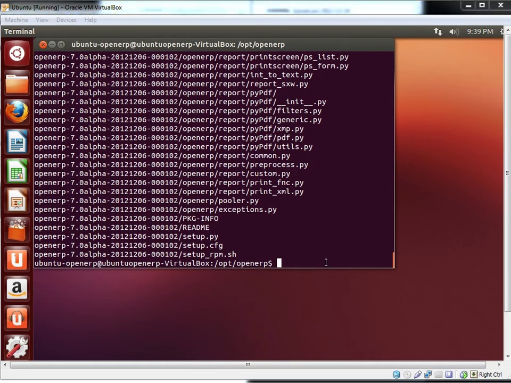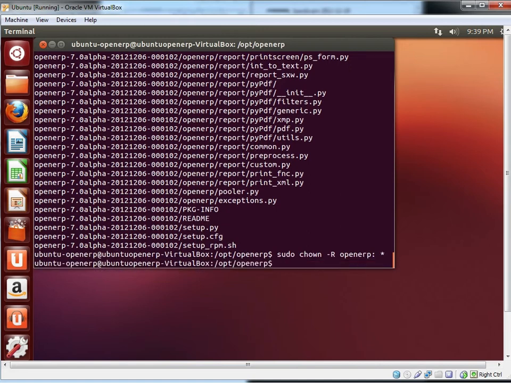So what we're going to want to do next is set the permissions on all these files so that they're owned by the OpenERP user. And that takes care of that.